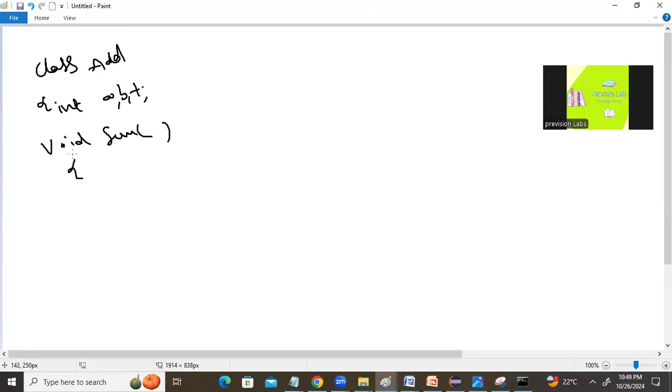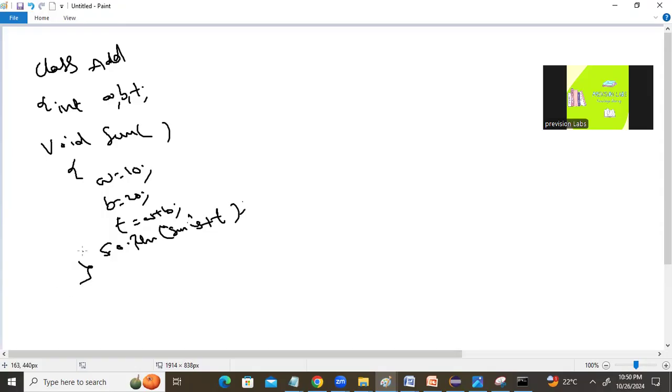This is just one sum method I am taking. It is not returning anything, and that is the reason the return type is void. Then assign the values to these variables: a equal to 10, b equal to 20, and hold a plus b in t. Then we print this. If you want to use the sum as a variable, you have to use the plus operator, the concatenate operator, with t. This way we have created the class. The method I have closed, and the class also I have closed here.